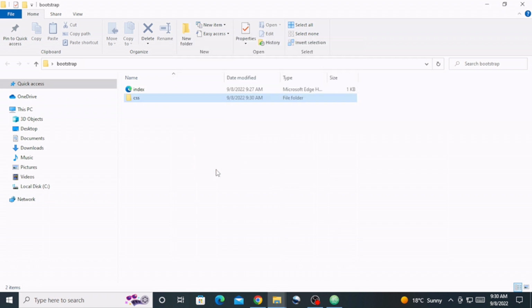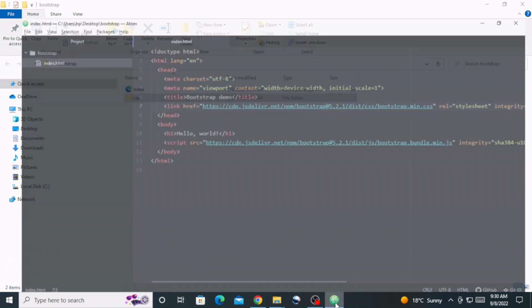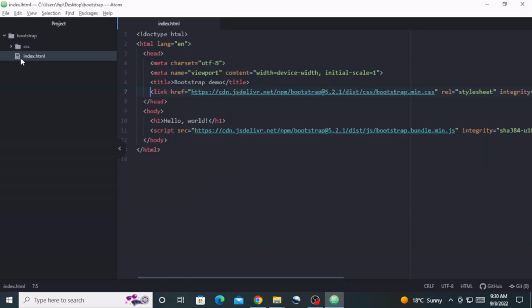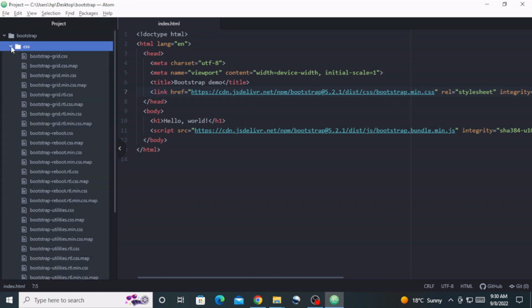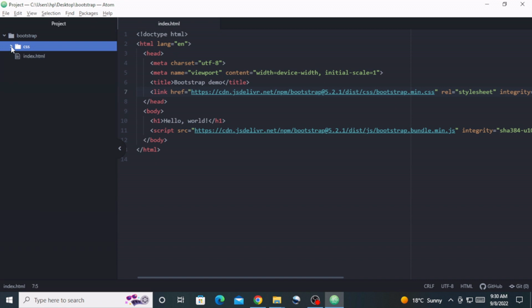desktop. Now if you go to your code editor, you will see that now inside that bootstrap folder you have a new folder which is named CSS. And then if you click here, you'll see that it has quite a number of files inside. So next, let me just comment out this link.